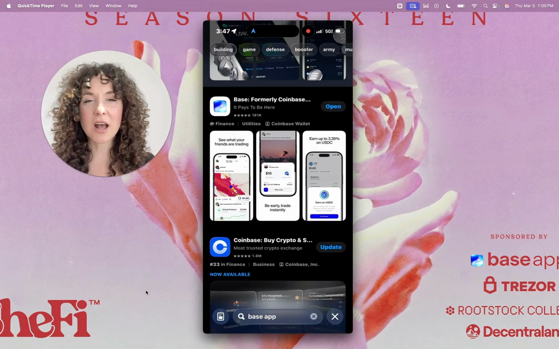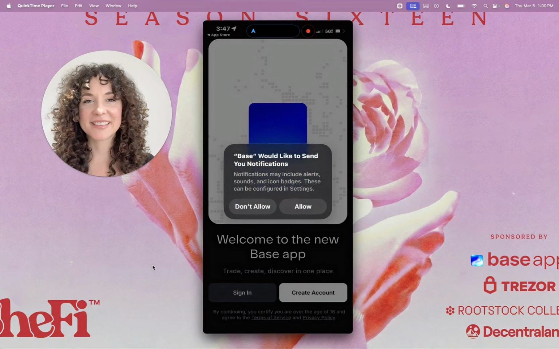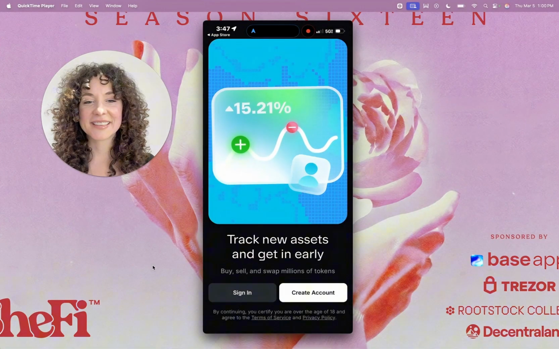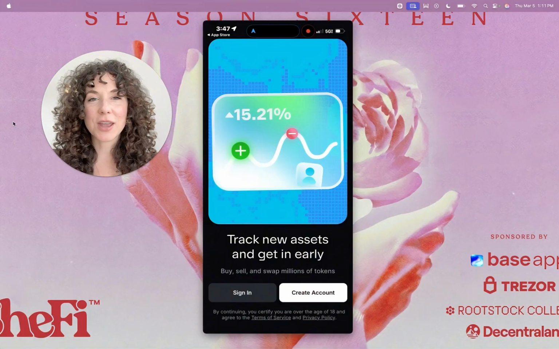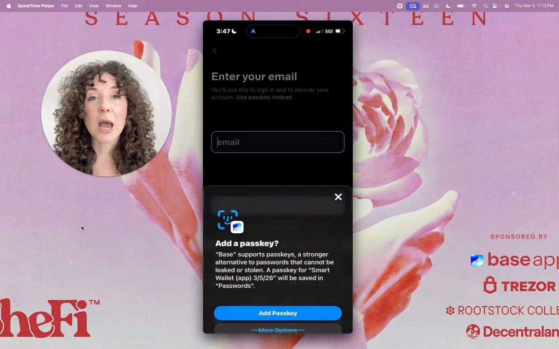Once it's downloaded, I'll select open. Now the Base app is opening. Next, I'm going to select create a wallet. Next, I'm going to select how I want to sign in and how I want to recover my wallet.